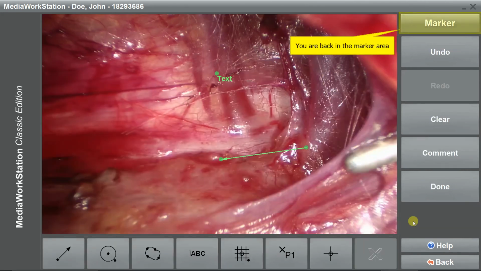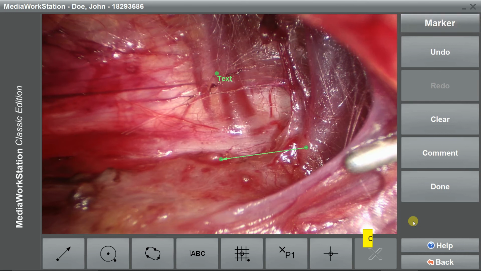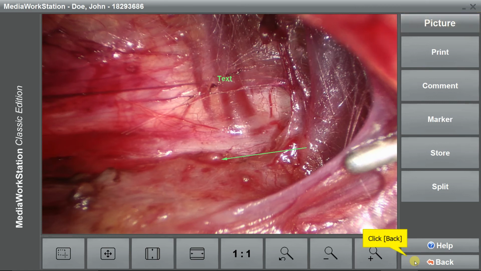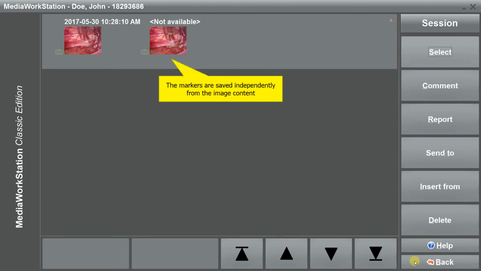You are back in the marker area. Click back. You are back in the picture area. Click back. The markers are saved independently from the image content.